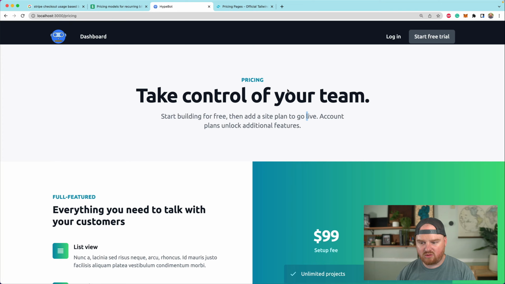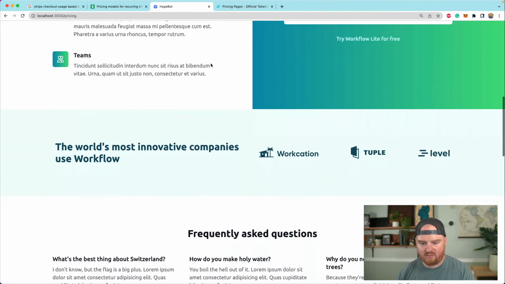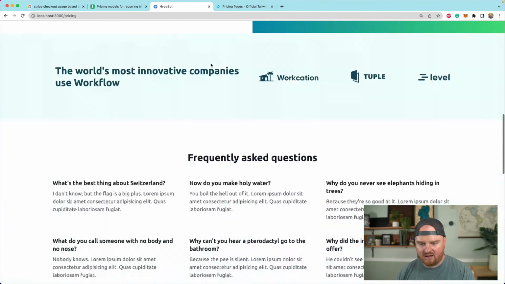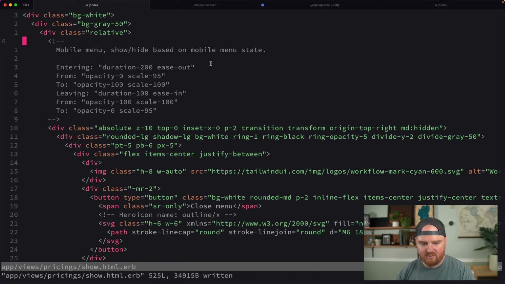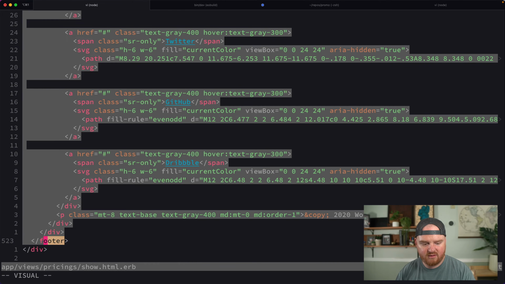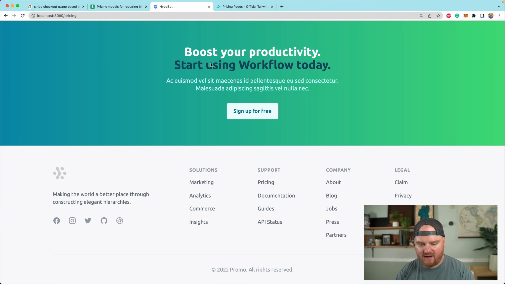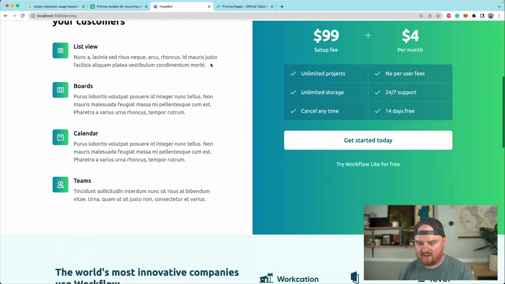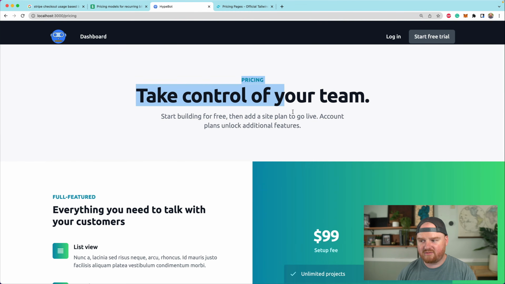Okay, so take control of your team. This is going to be something like take control of your promotion or something. And we've already got a footer, so we don't need double footers here. So I'm just going to grab the footer and delete all of that. Okay, we have this call to action section at the bottom, boost your productivity, sign up. So this is all just get started stuff.